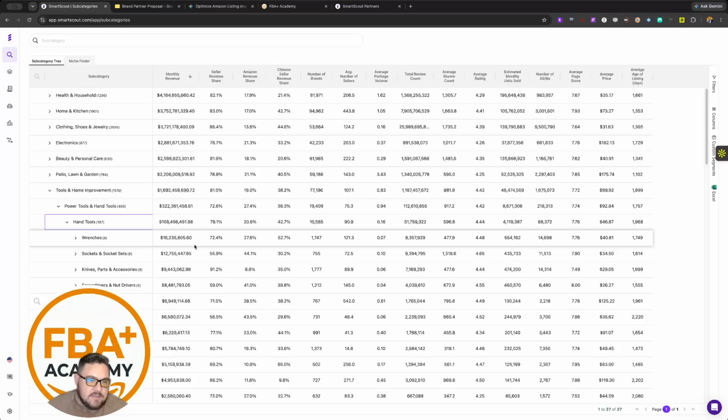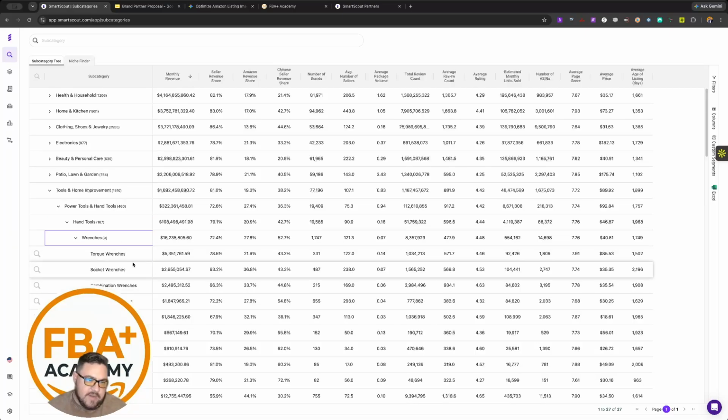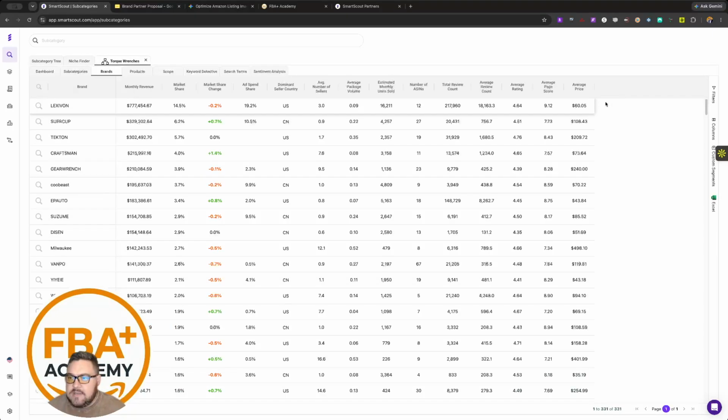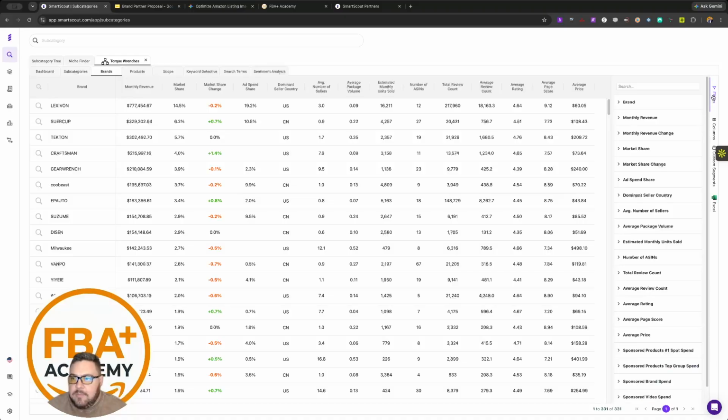Like wrenches, $16 million a month just in brands selling wrenches, right? And so let's say I want to look up all the brands that are selling torque wrenches, and then we can do the exact same thing. Apply those exact same filters to find what fits within what makes sense for where you are at in your business. So that was the first step, was just finding some brands to reach out to, and that's what our virtual assistant does and did.